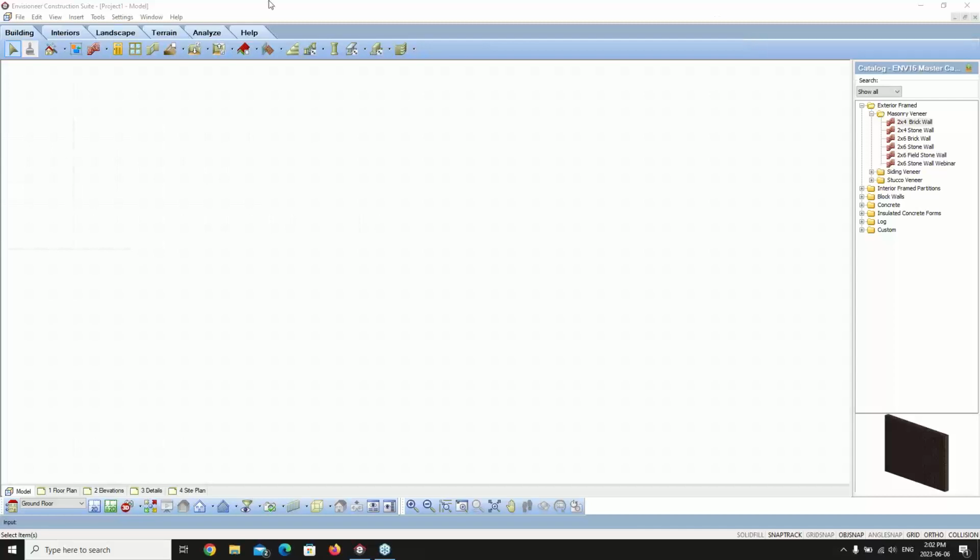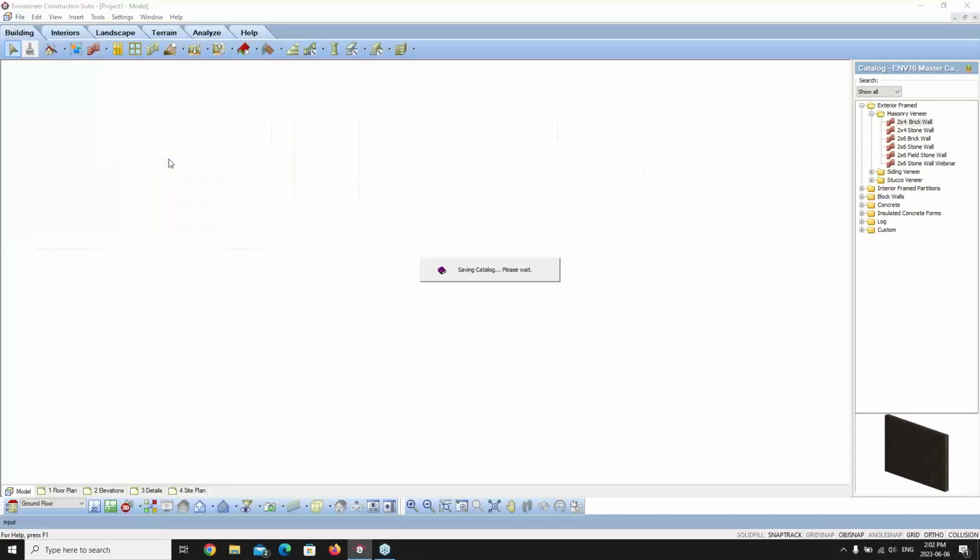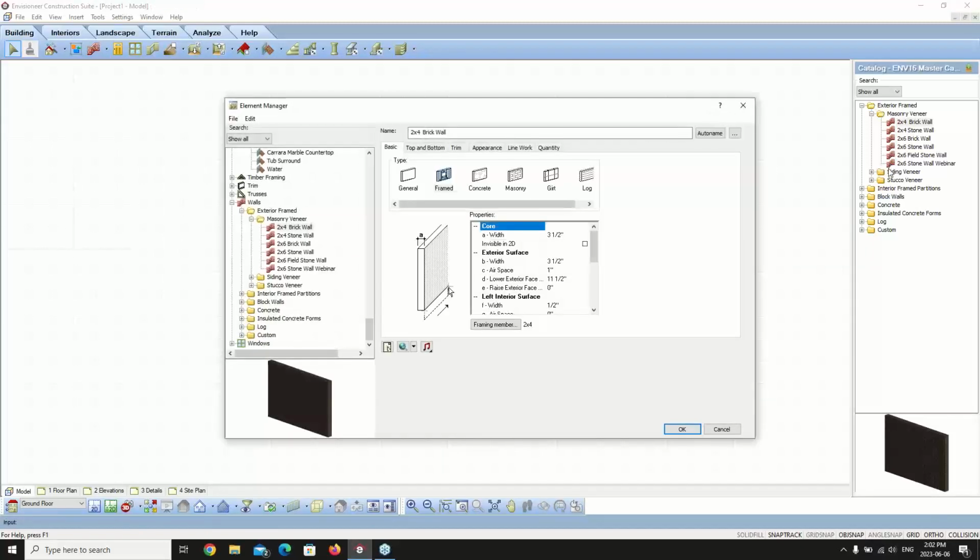To do this, we're going to go up and select File, Catalogs, and select Element Manager. You can also simply right-click in the catalog panel on the right-hand side of the screen and select Element Manager to bring up the Element Manager dialog box. Once the Element Manager dialog box is open, we're going to go into our Walls folder.